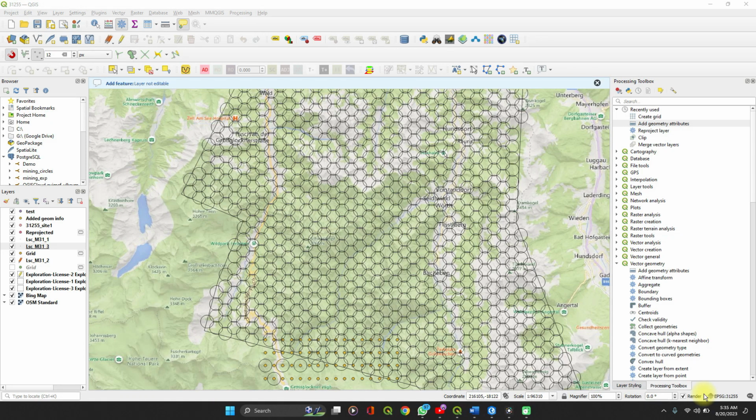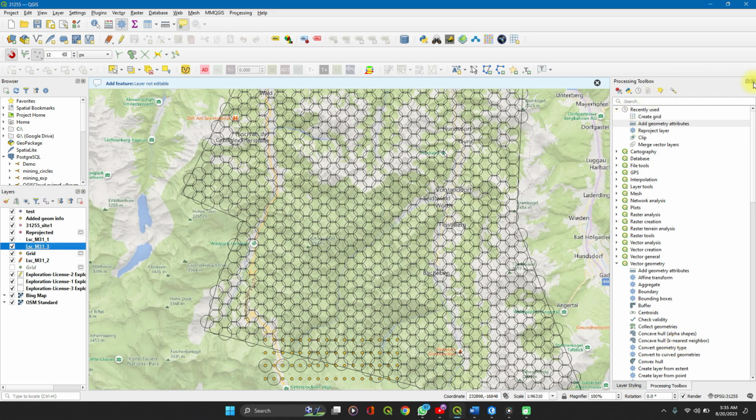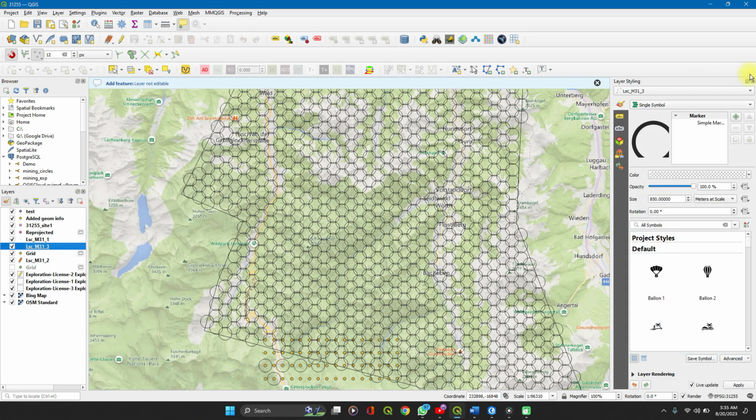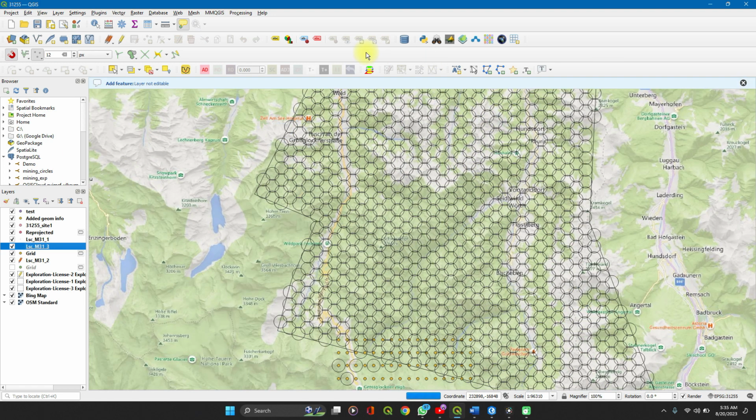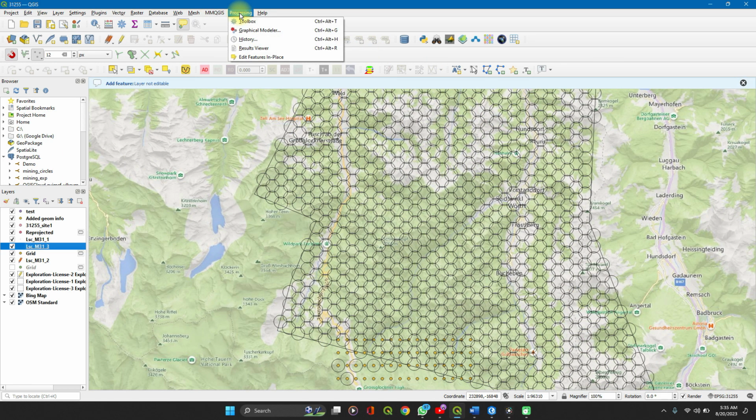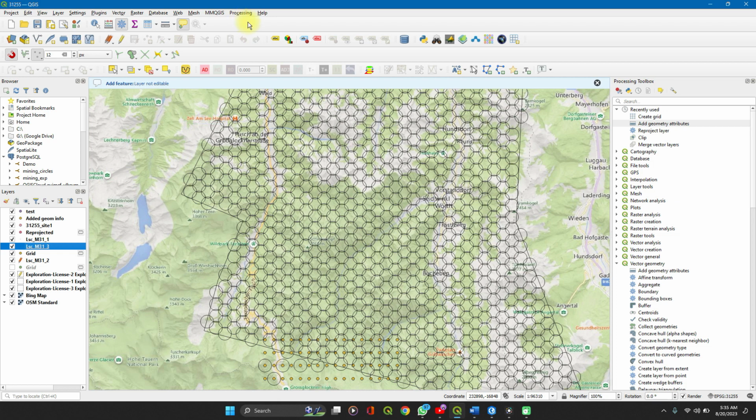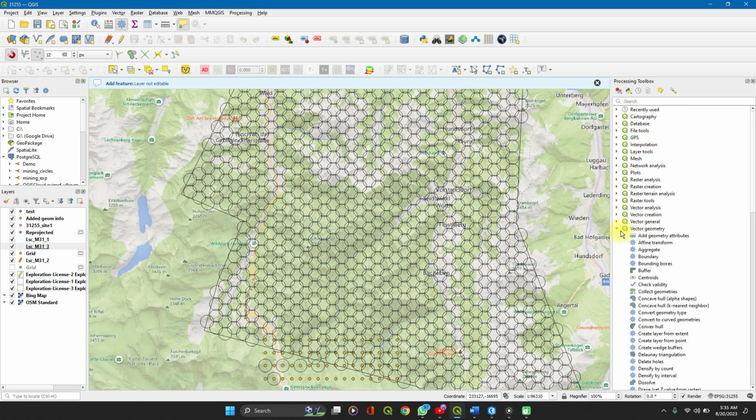In this video, I'm going to show you how you can add coordinates to different features on your QGIS window. So here I have my processing toolbox open. You can always deactivate that. Go to processing, toolbox, and then you have it here.